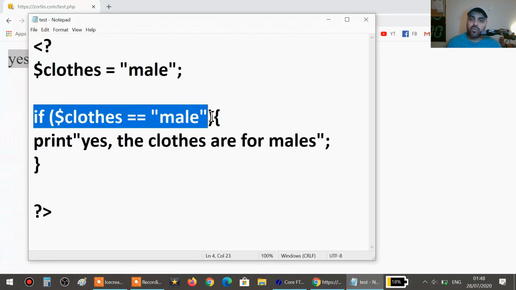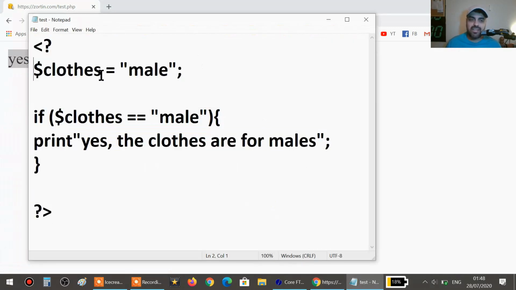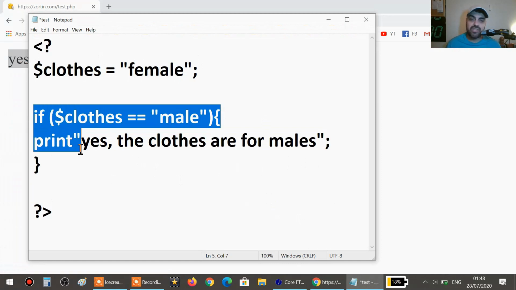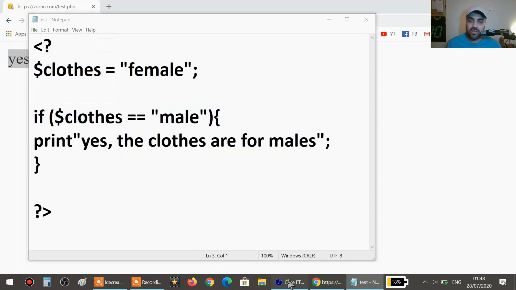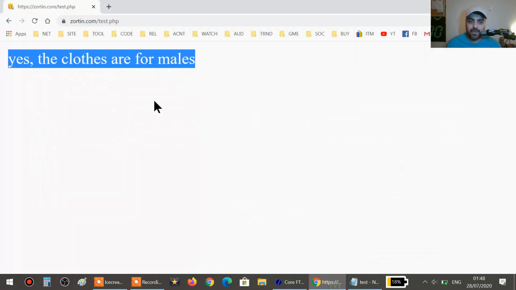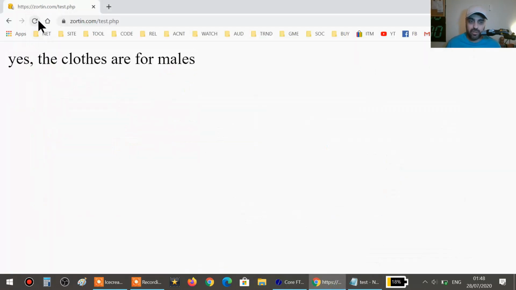Because the if equation took place, it's true. So let's say that the string was not male, okay? Let's say it was female. In this case, the if equation will not take place. So this should show us nothing at all. Save it, upload it on the website, and then if we hit refresh, we will see nothing.